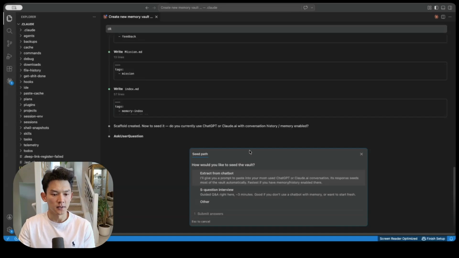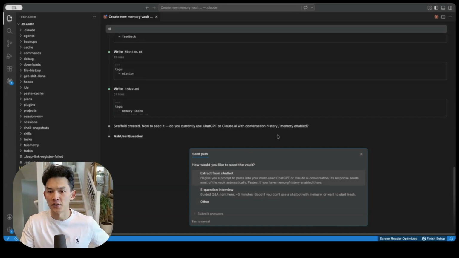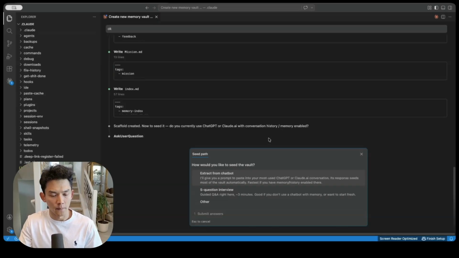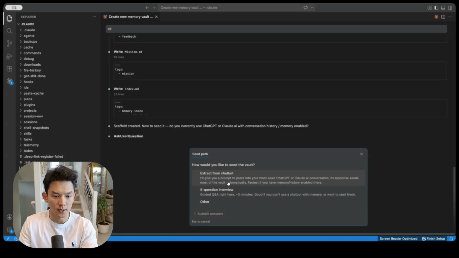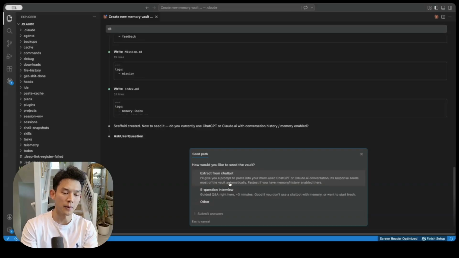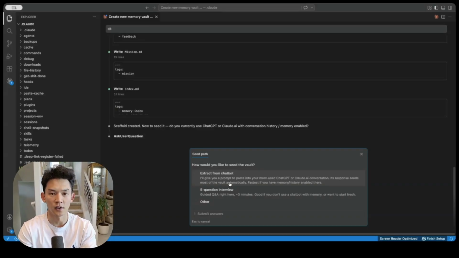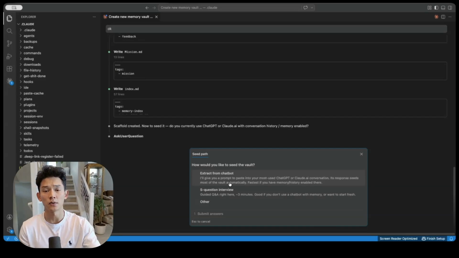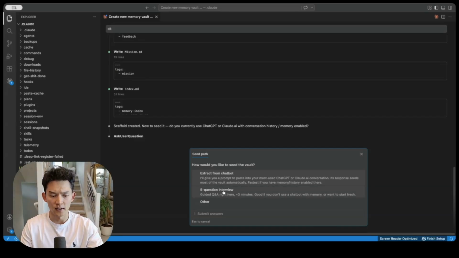So the next step in this skill is it will ask you how you want to seed the vault. So this is providing the basic information. Now, I provided two ways that you can seed all the information in your vault. If you have a chatbot provider like ChatGPT or Anthropic, you can say extract from chatbot, and this will give you a prompt that you can copy and paste into either ChatGPT or Claude, and it will extract all the memory so that you can come back in here and paste it, and it will actually fill in all of that information for you. Now, if you don't use a chatbot, I provided this 5-question interview that will help provide some of the basic information needed for our memory system.